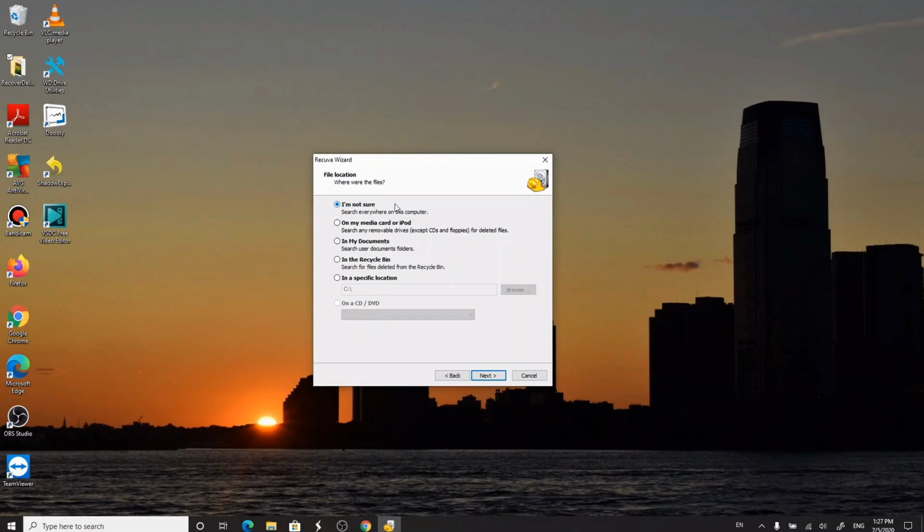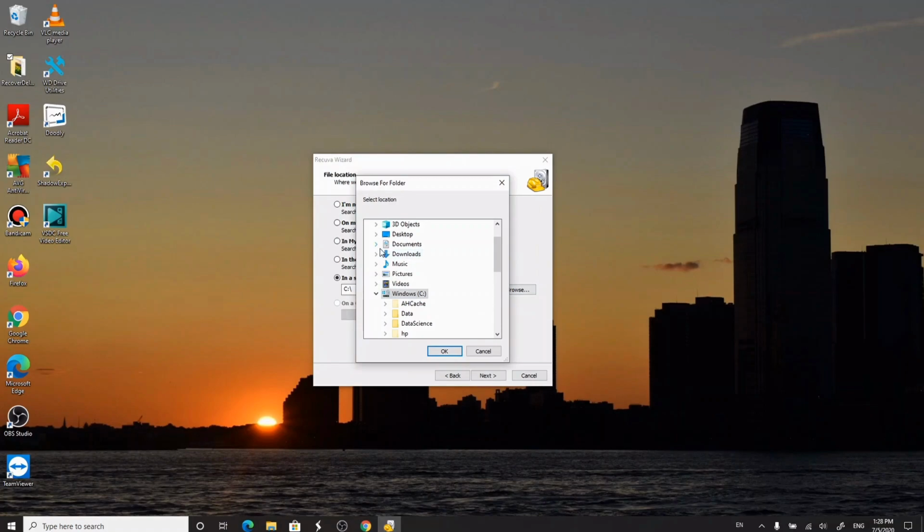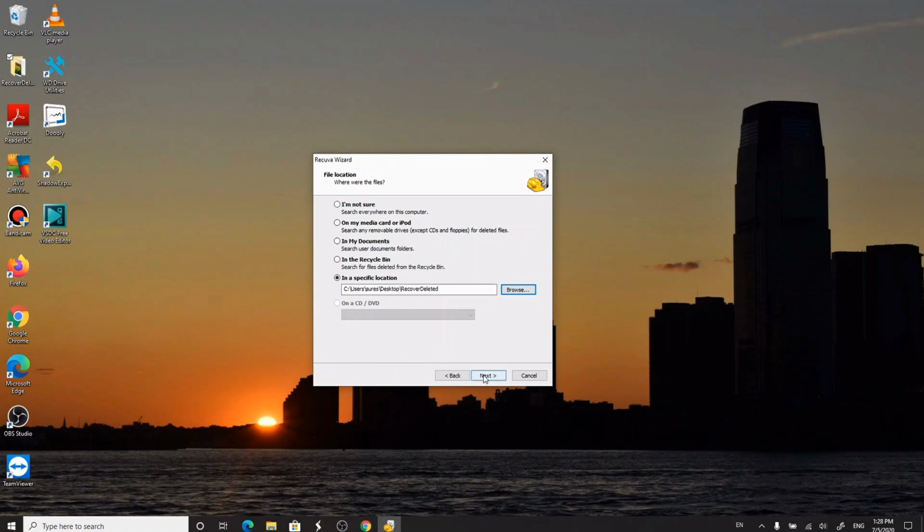If you know the location the file was deleted from, you can specify the location, or you can choose I'm not sure, but it'll take more time to search for the file across your computer. But always try to remember the location from where you deleted the file and choose that specific location for easy and quick recovery. In this example, I know the location where I deleted the file from, which is my desktop. I'm going to choose a specific location. I'm going to click on browse, go to desktop, and choose my folder. Click on OK, click on next.